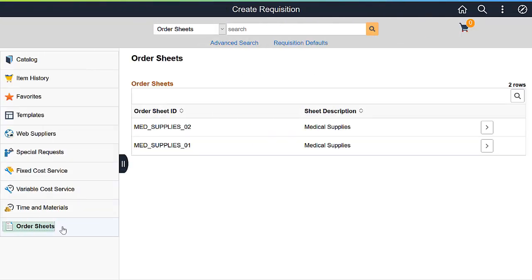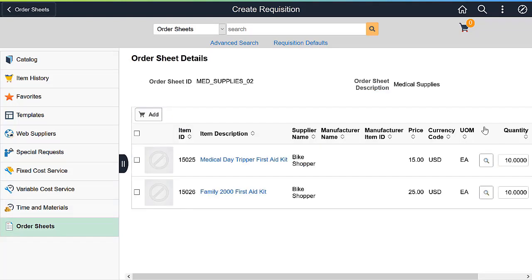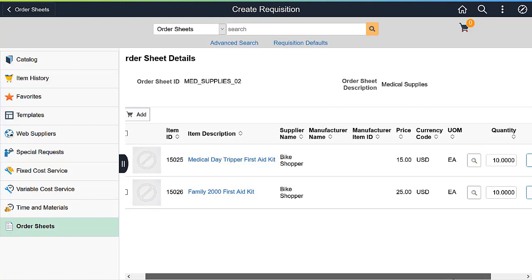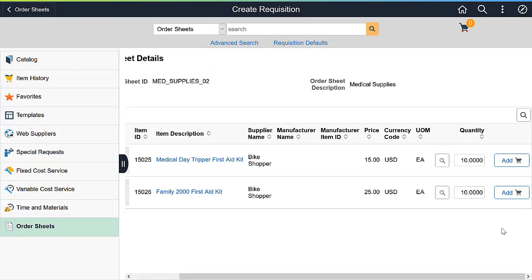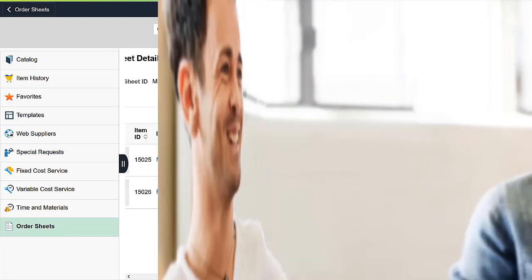When creating requisitions, requesters can view all order sheets assigned to them by selecting the Order Sheets menu. Order sheet items are displayed and can be added to a cart. Requesters typically accept the default shipping and accounting details, making the requisition entry process with order sheets simpler and error-free. This completes our demonstration of eProcurement features.